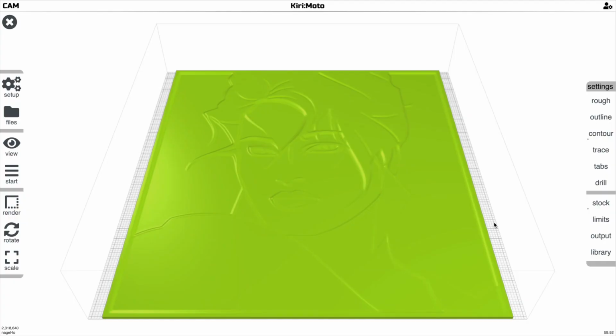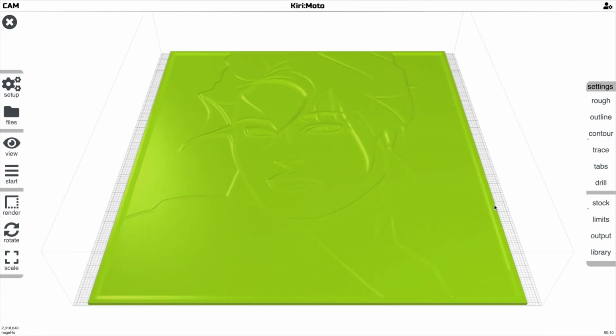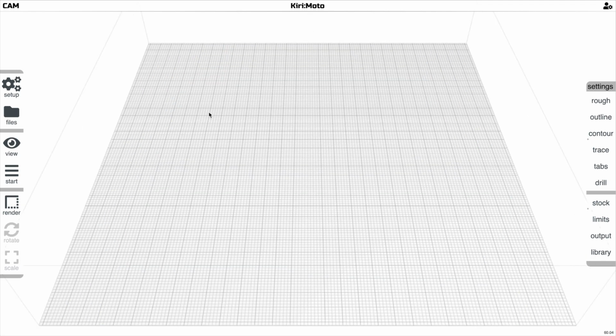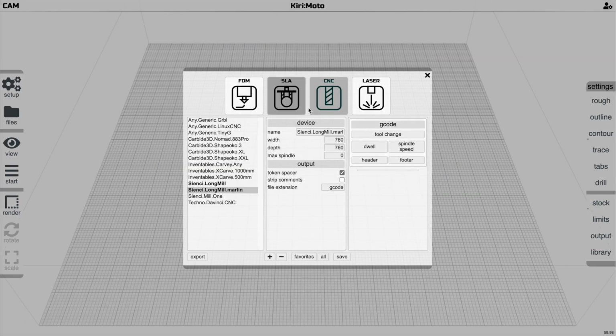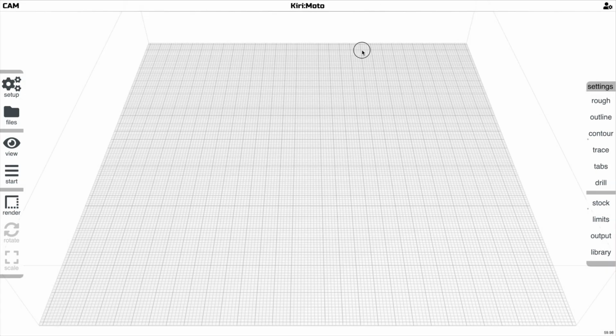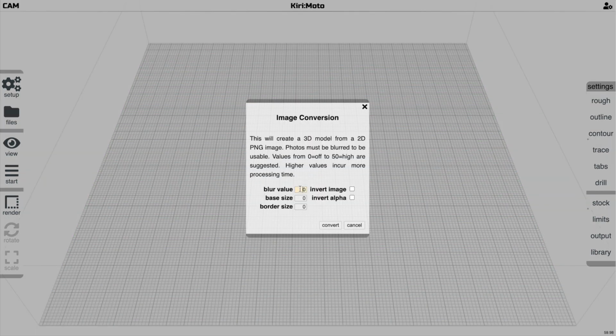All right, I'm going to walk you through the basic steps necessary to create a raster image from something like this. So in Kiri:Moto 2.45 or later, select your machine, make sure it's in CNC mode, then you can drag and drop an image onto the bed. This requires a little bit of playing to see what works for you.